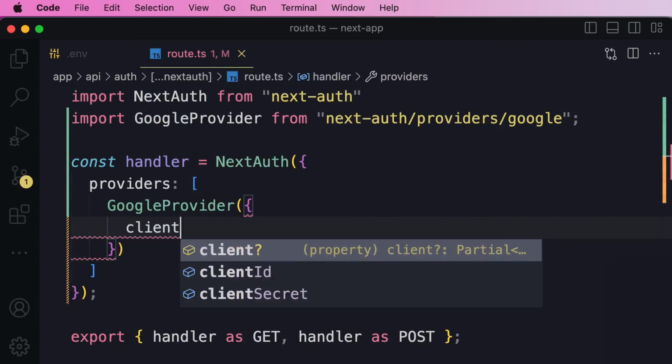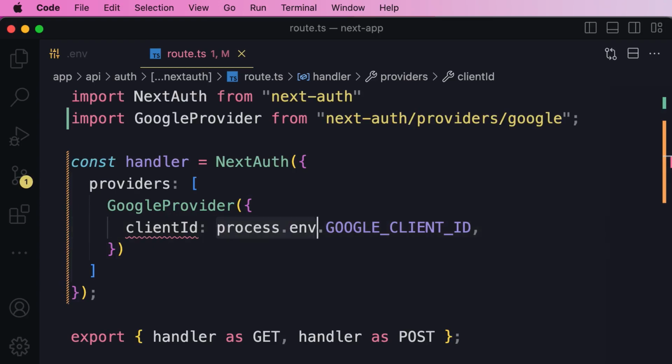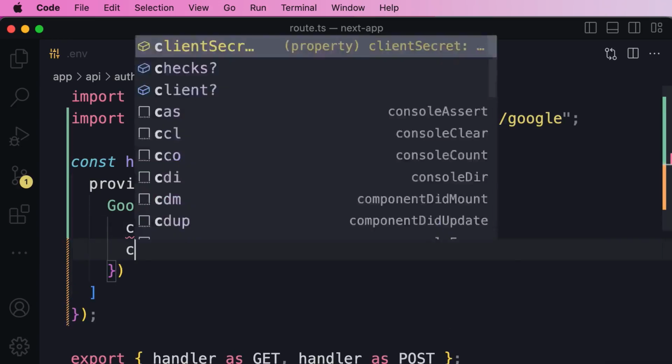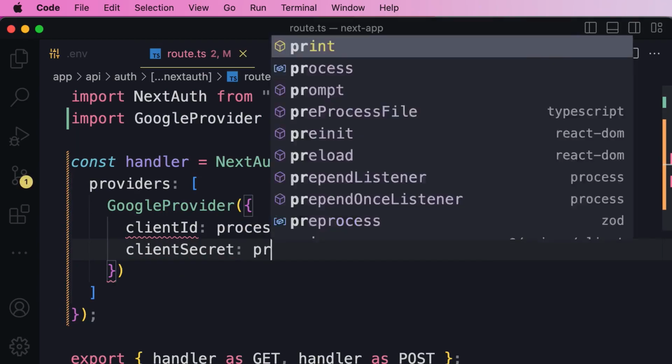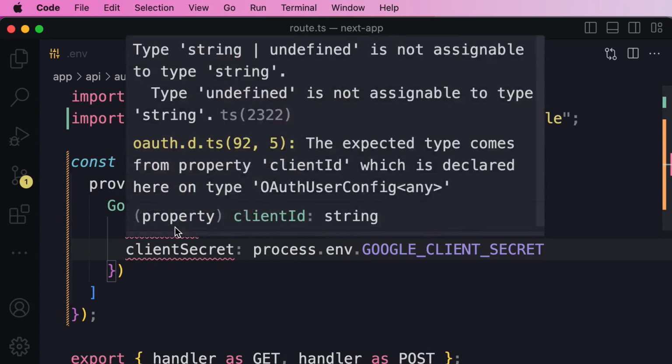In this object, we set clientId to process.env.GOOGLE_CLIENT_ID. So with process.env, we can read our environment variables. And here we're reading the value of an environment variable called GOOGLE_CLIENT_ID. Similarly, we set clientSecret to process.env.GOOGLE_CLIENT_SECRET. Now here we have a TypeScript error saying type string or undefined is not assignable to type string.